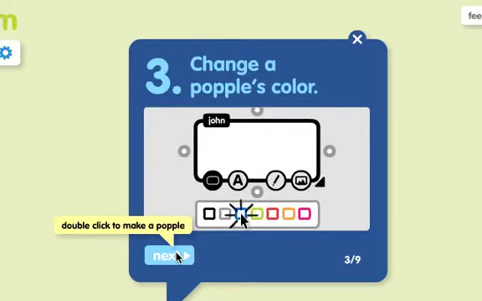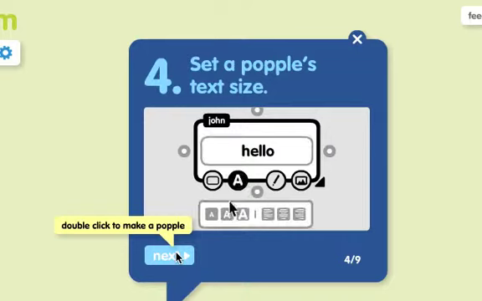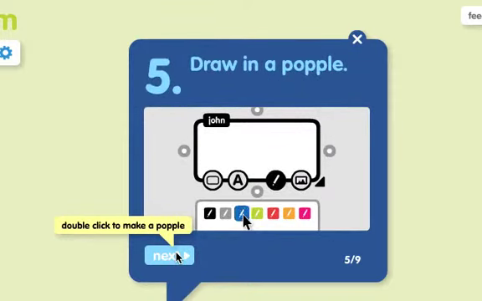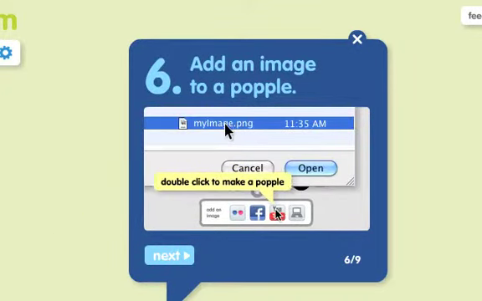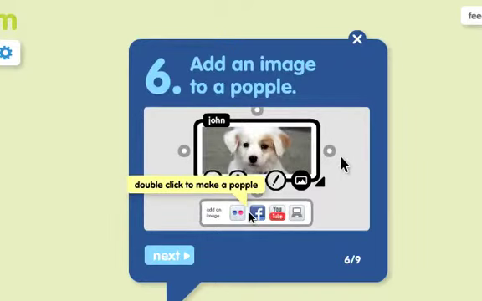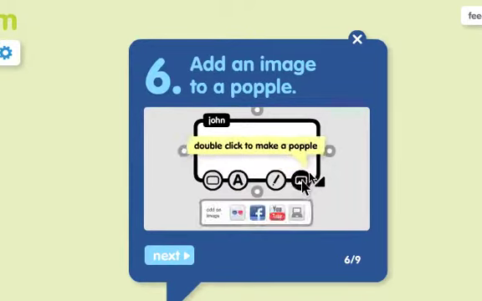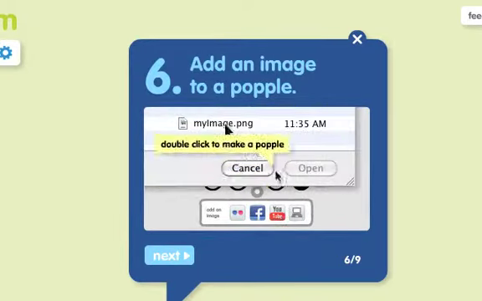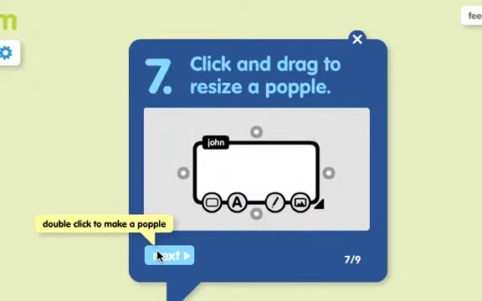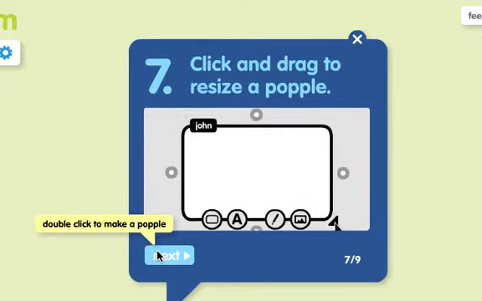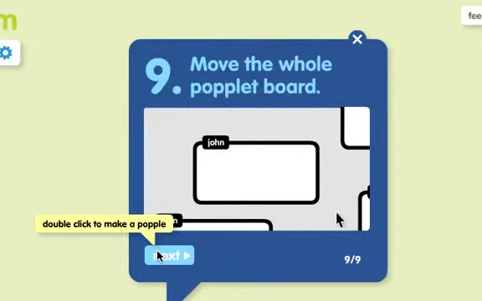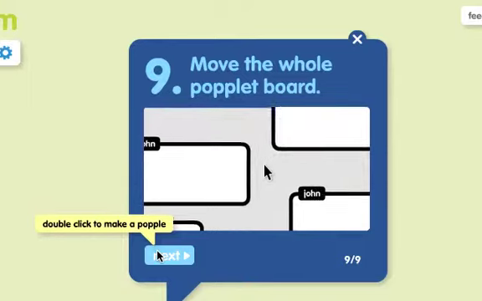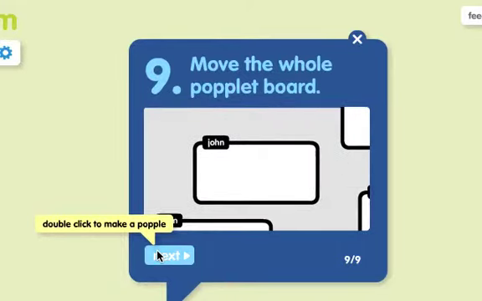You can change a popple's colour just like you did the whole Popplet board. You can draw in a popple. You can add an image to the popple using the computer icon, YouTube, Facebook and LinkedIn. You can resize a popple just by clicking and dragging that arrow on the bottom right. You can move a popple just by dragging it, and you can move the Popplet board just by clicking and dragging the board and not the popple.